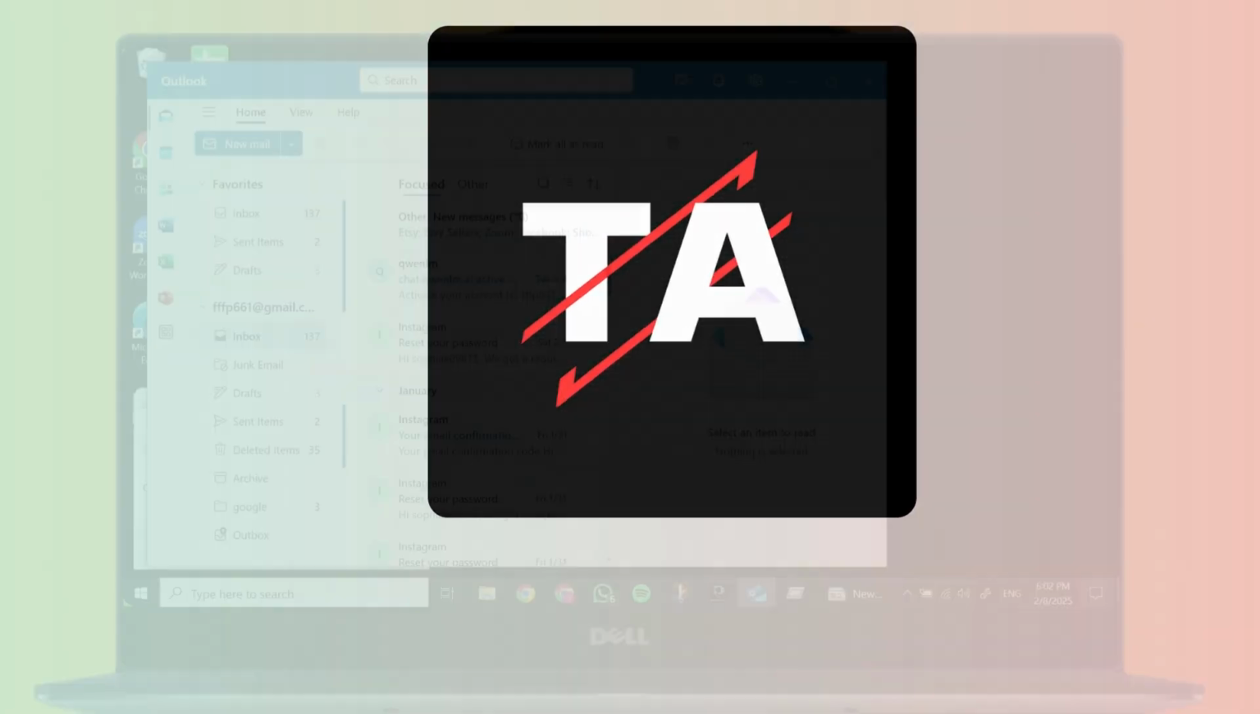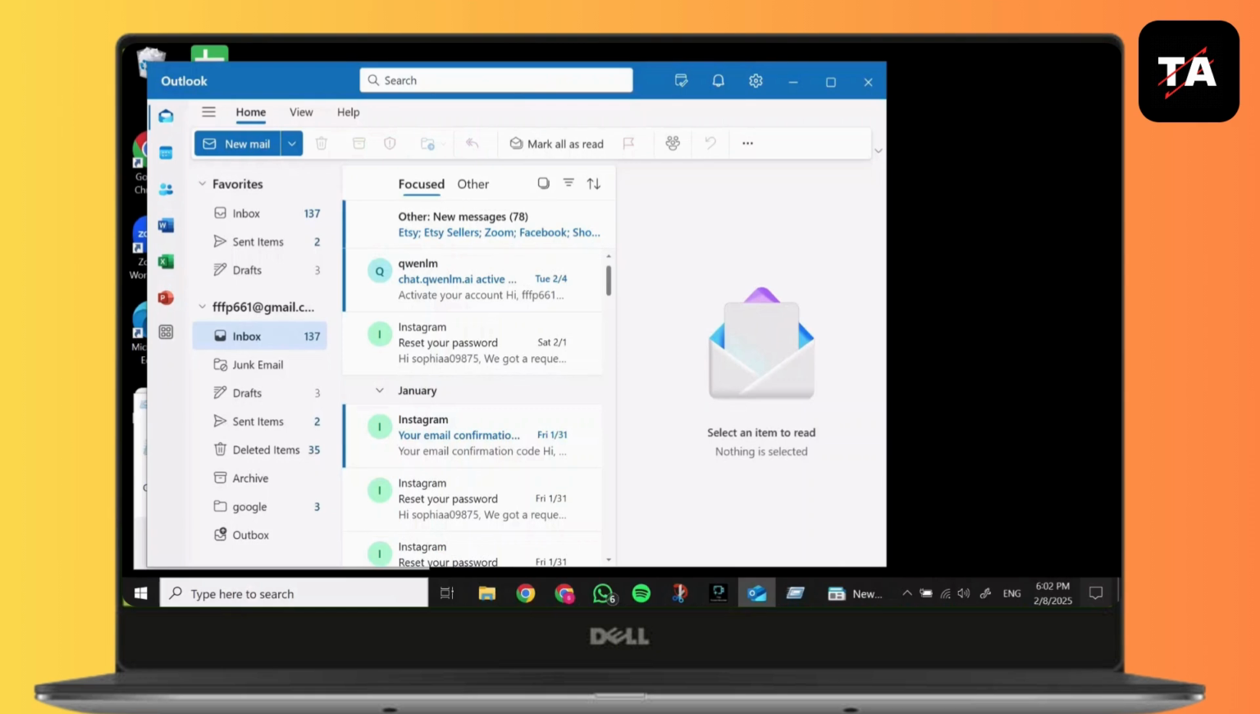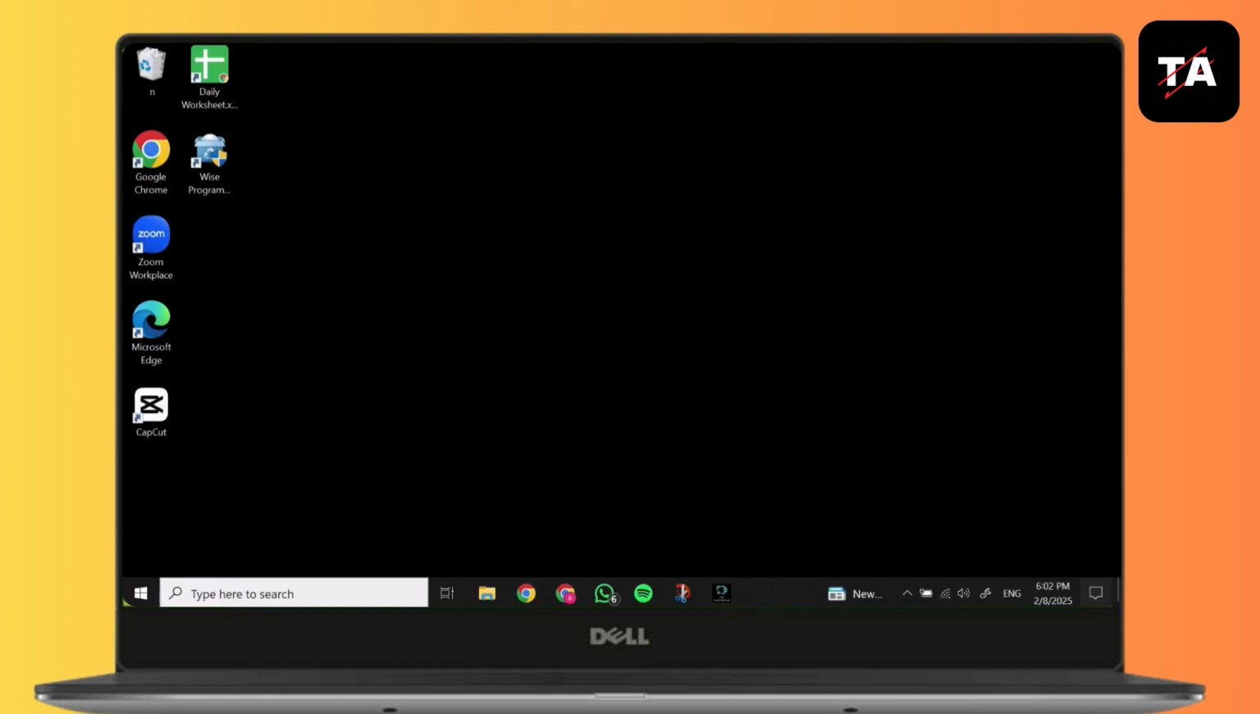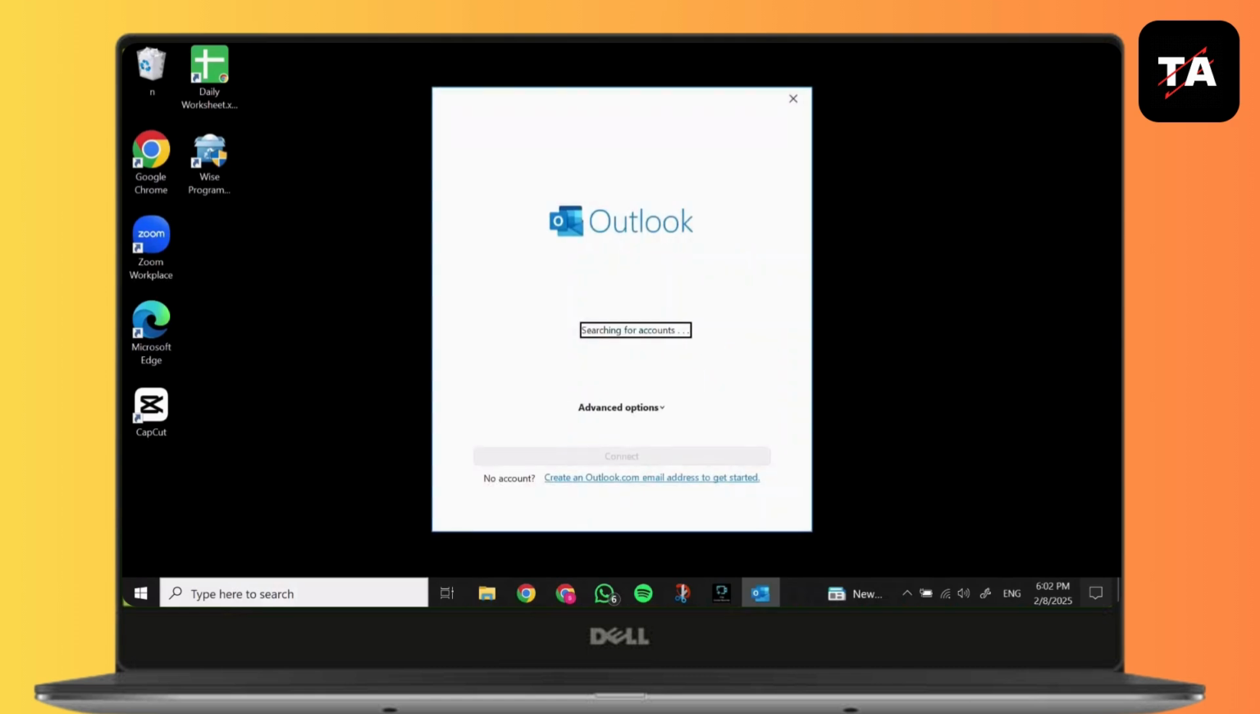Let's jump right in. First, close Outlook. Remove the tab of Outlook, then open Run and type in outlook.exe /resetfoldernames, then click on Enter. Your Outlook will be reset. You'll find this kind of screen pop up.